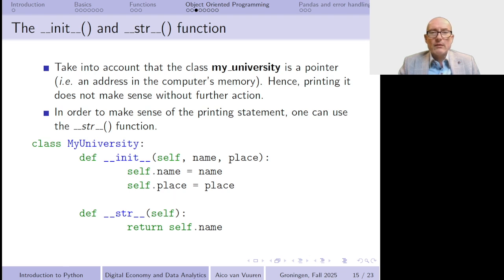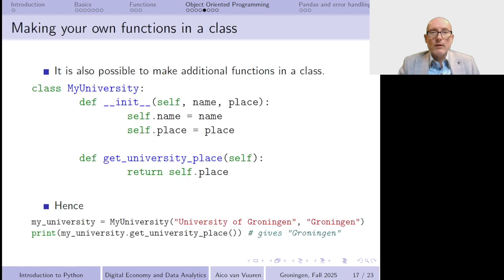These are standard functions. We should take into account that we can also introduce functions ourselves. So one thing that we could do is that we could simply have a function that is going to return the place of the particular university. So then we are going to have here, apart from this init function that we have already introduced before, a second function which is called get university place.